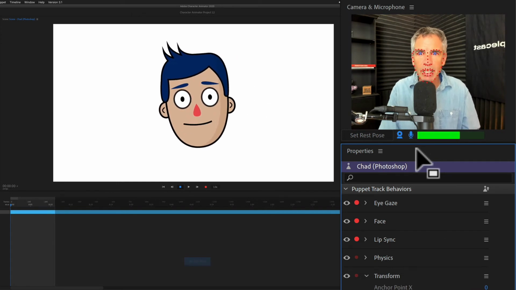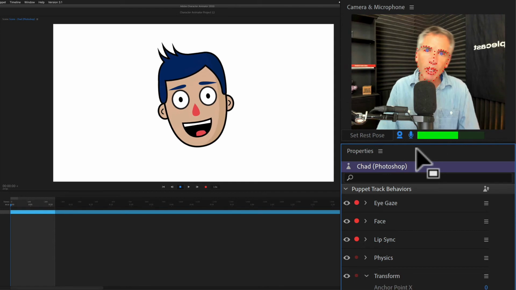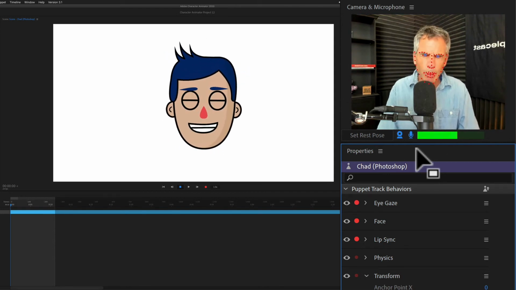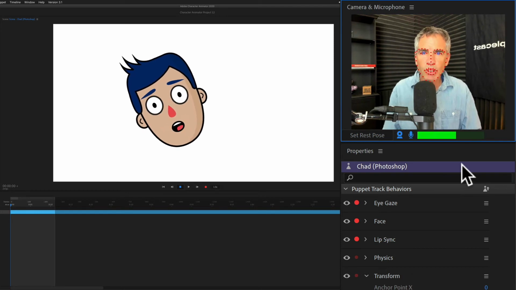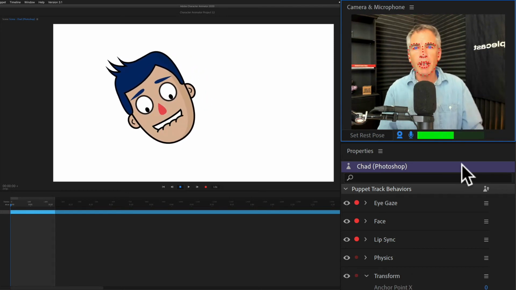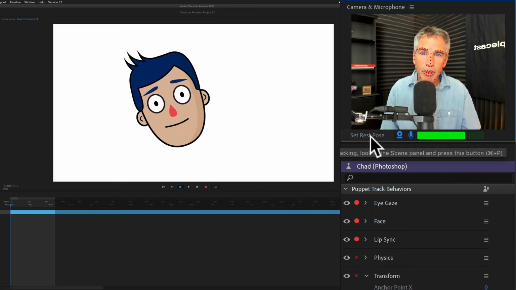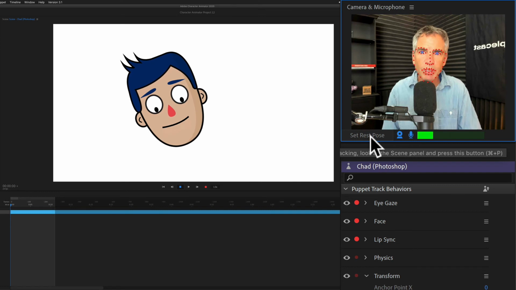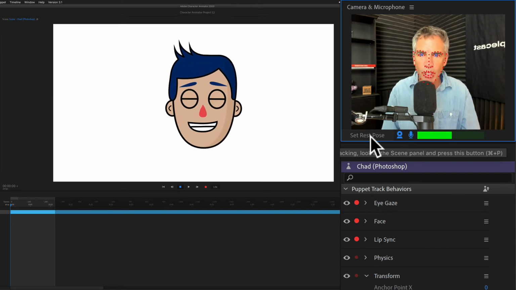As soon as I hit Command-P, you saw that the character went straight up and down, and now it's following my every movement. If I close my eyes, it closes its eyes, raise my eyebrows. If your character is ever not responding correctly, or if it's tilted or just a little bit off, again, just straighten yourself up, look directly in front of the webcam, click on the button, set rest pose, or use the keyboard shortcut Command-P. That will straighten up the character, and you're good to go.